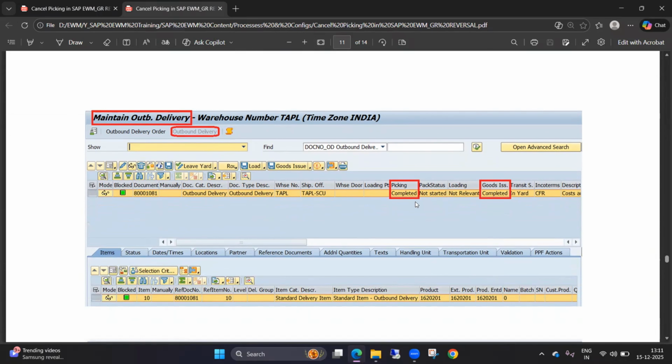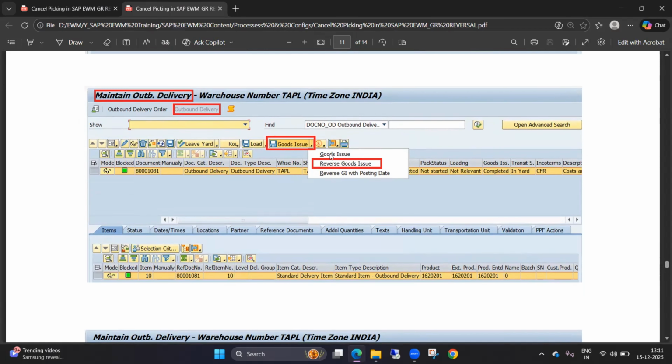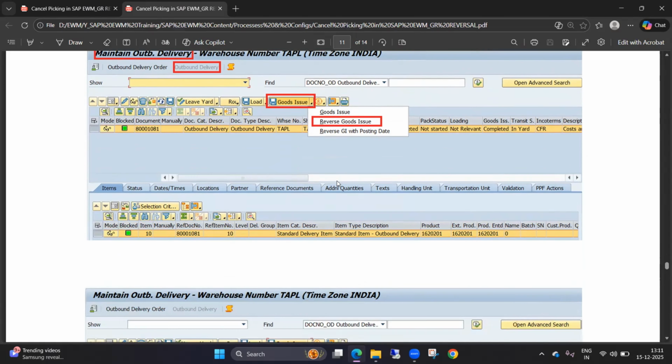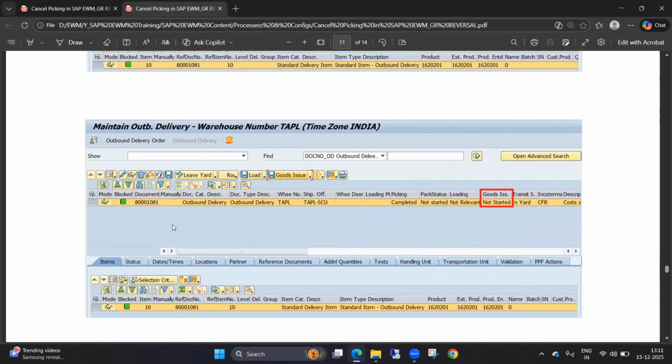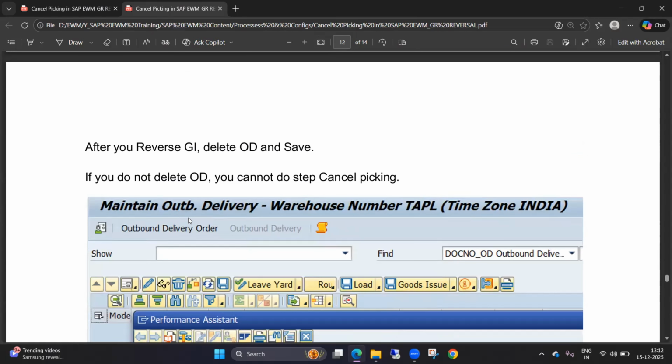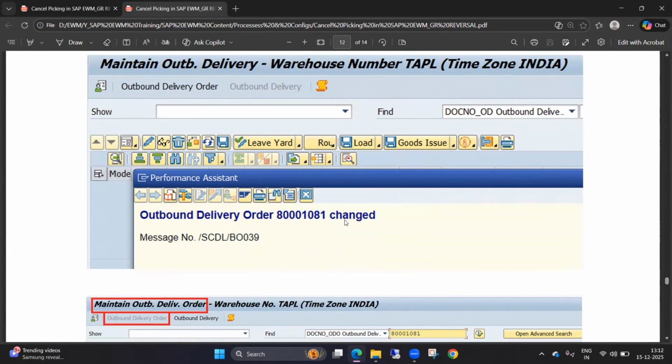I'll go to outbound delivery. Now what I'll do, I'll perform picking as completed. I'll see goods issue is also completed. Now here from the goods issue drop down, I'll click on reverse goods issue, right? Then I'll see the goods issue has been reversed, not started. And then I'll delete the delivery, and it will say that outbound delivery order has been changed, because I'm deleting the outbound delivery, not the outbound delivery order. Okay, so it is changed.